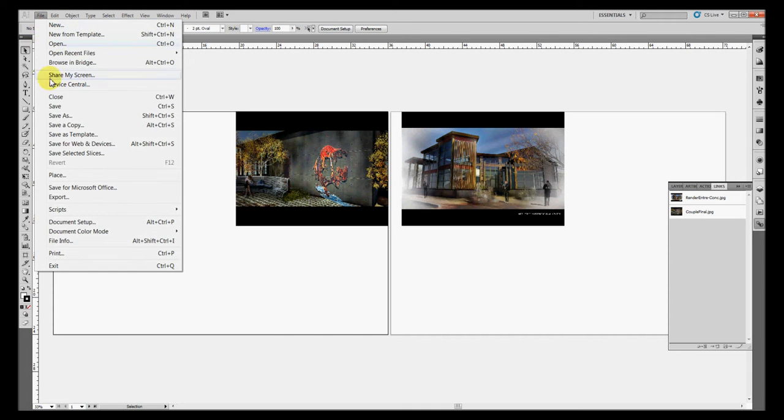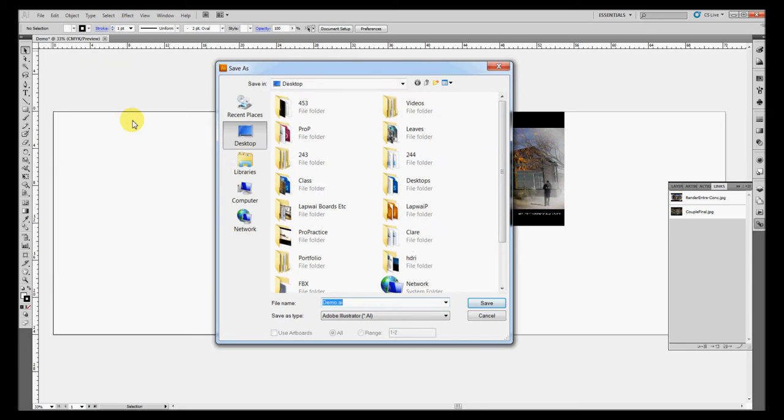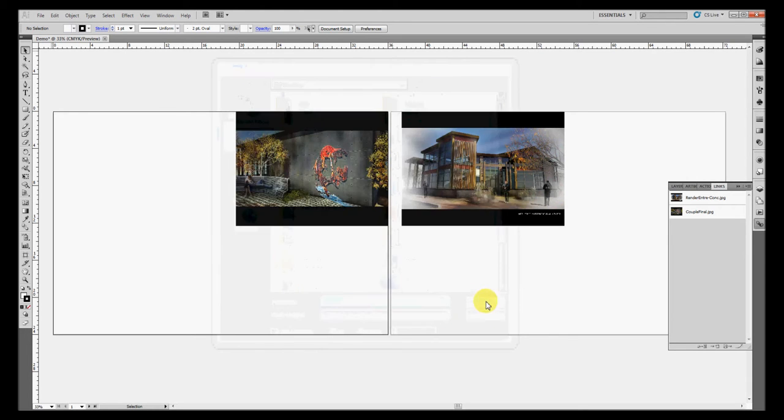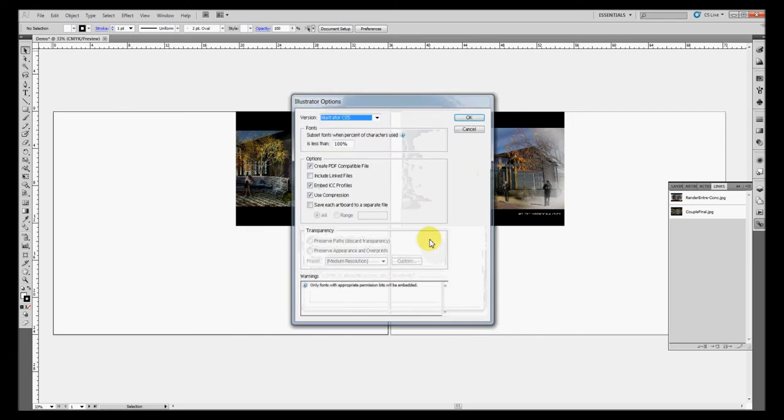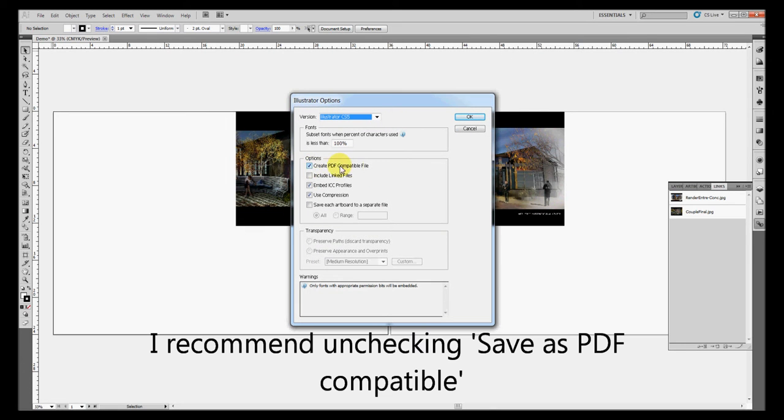And one final thing that I would recommend that you do right off the bat is make sure that when you say File, Save As, and you say demo.ai, which is the Adobe Illustrator extension, so .ai is Adobe Illustrator, the typical file. That's the standard file to work in. I'll say Save. What I recommend you do is always make sure this Create PDF Compatible File is unchecked.